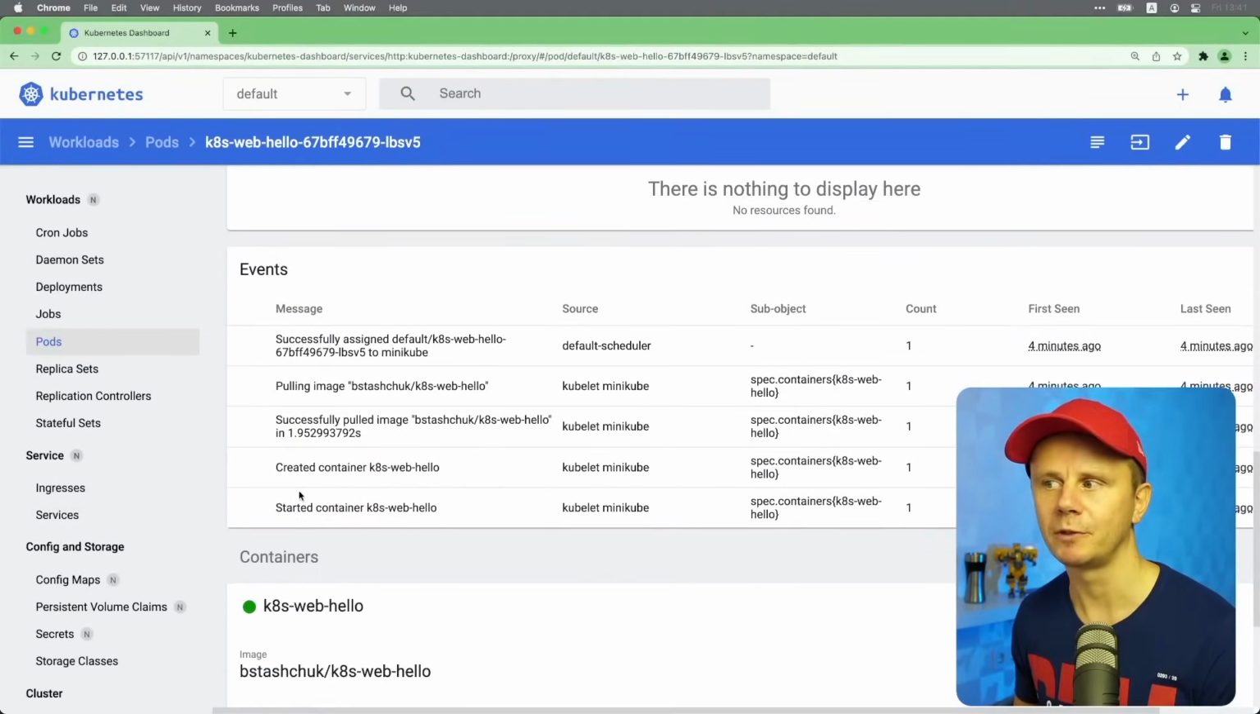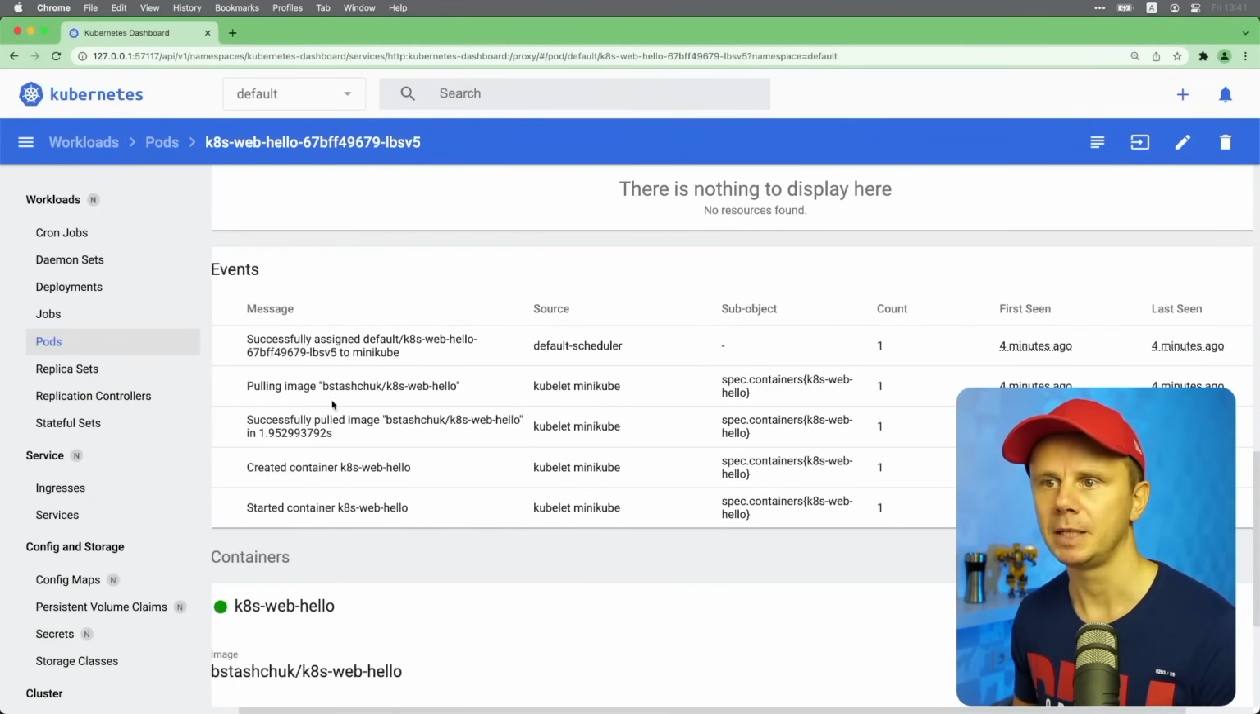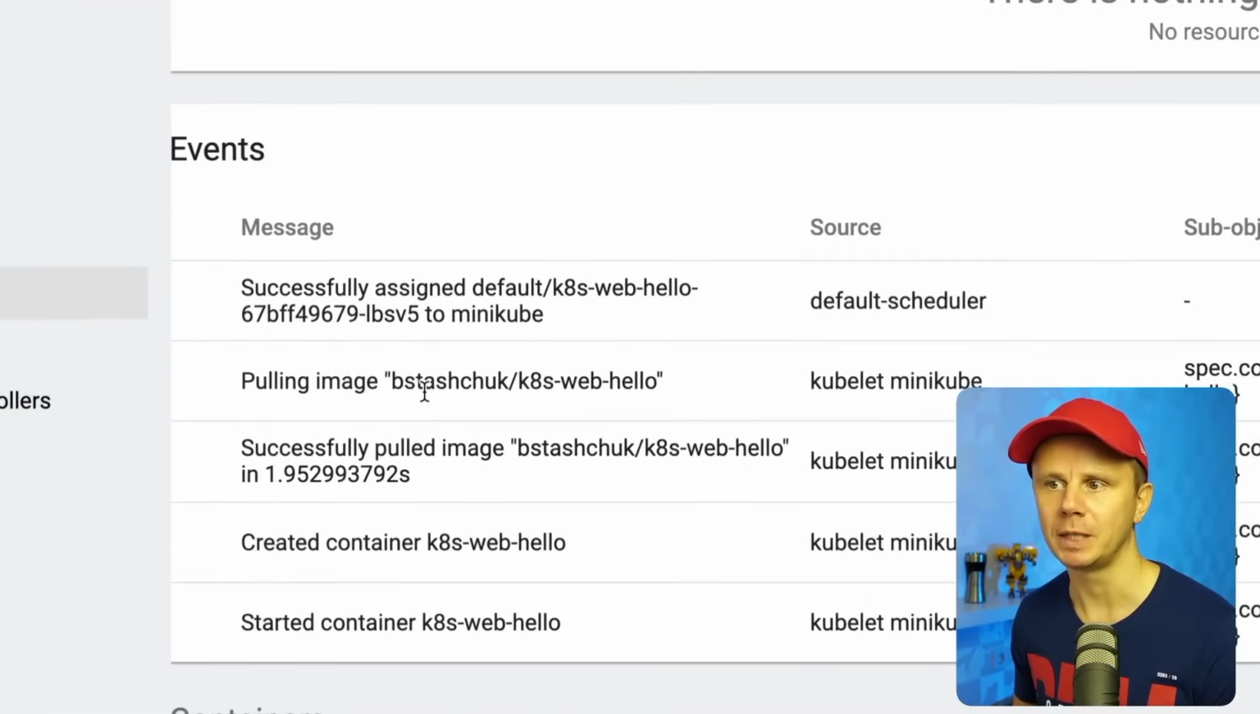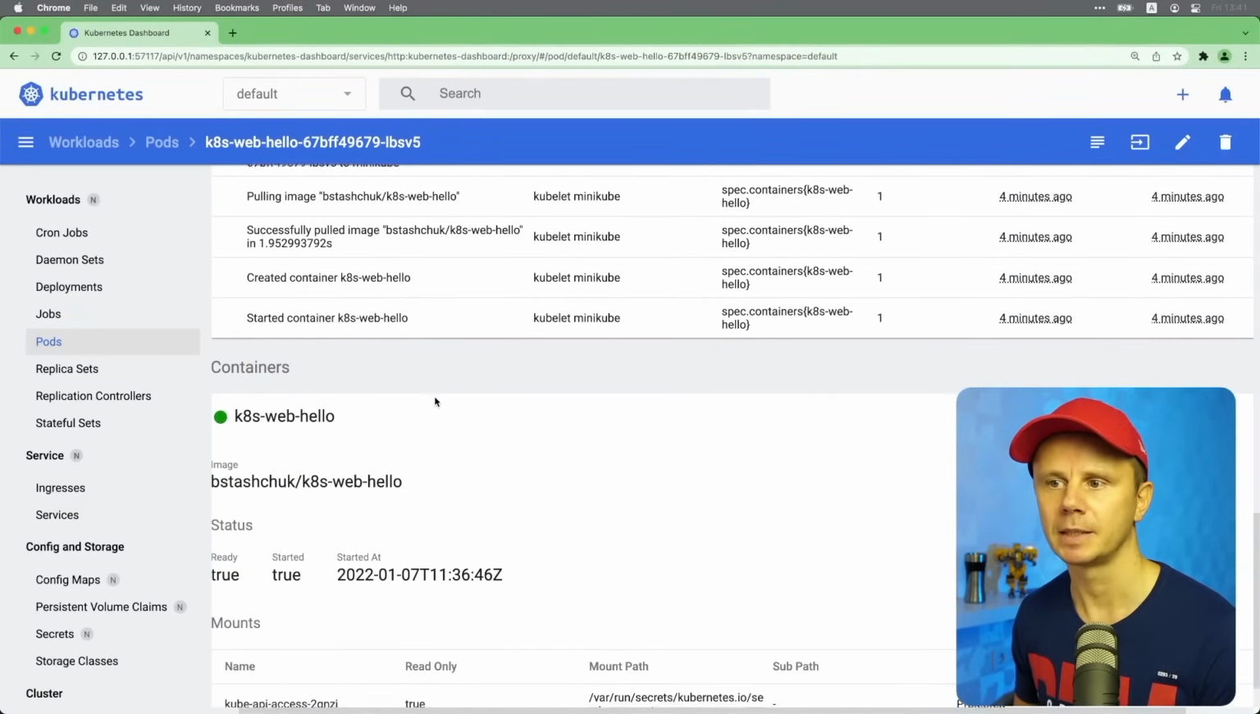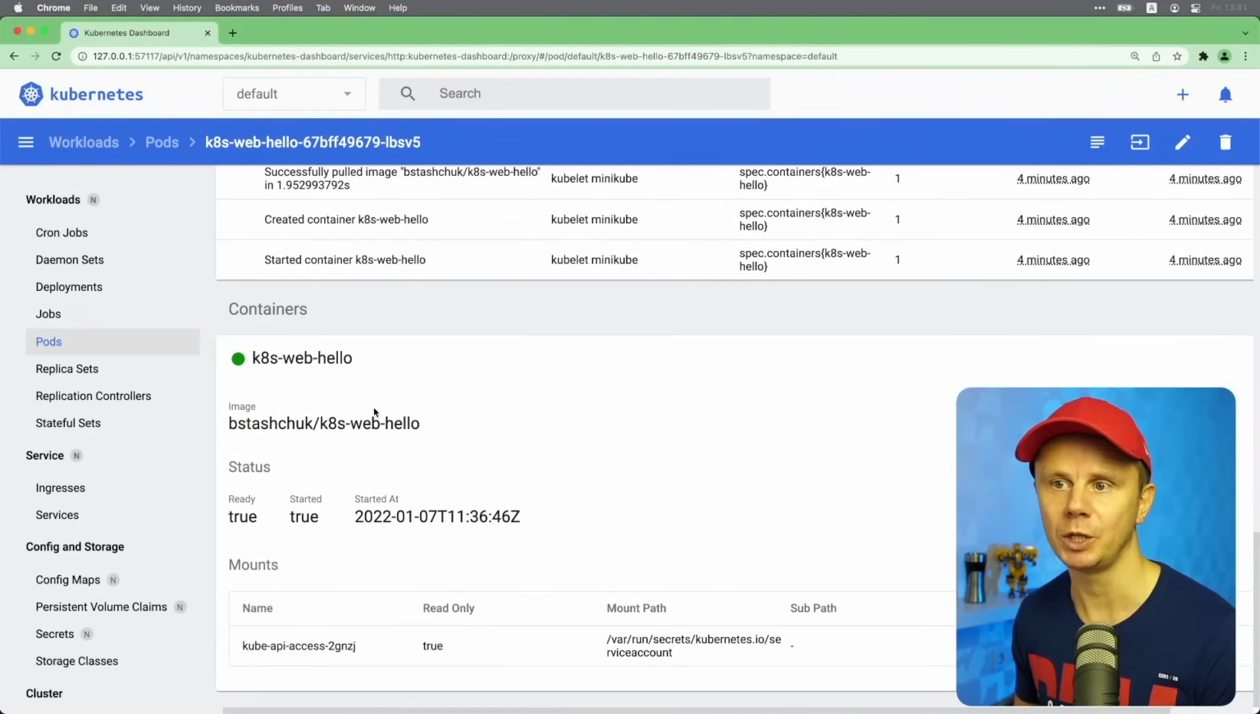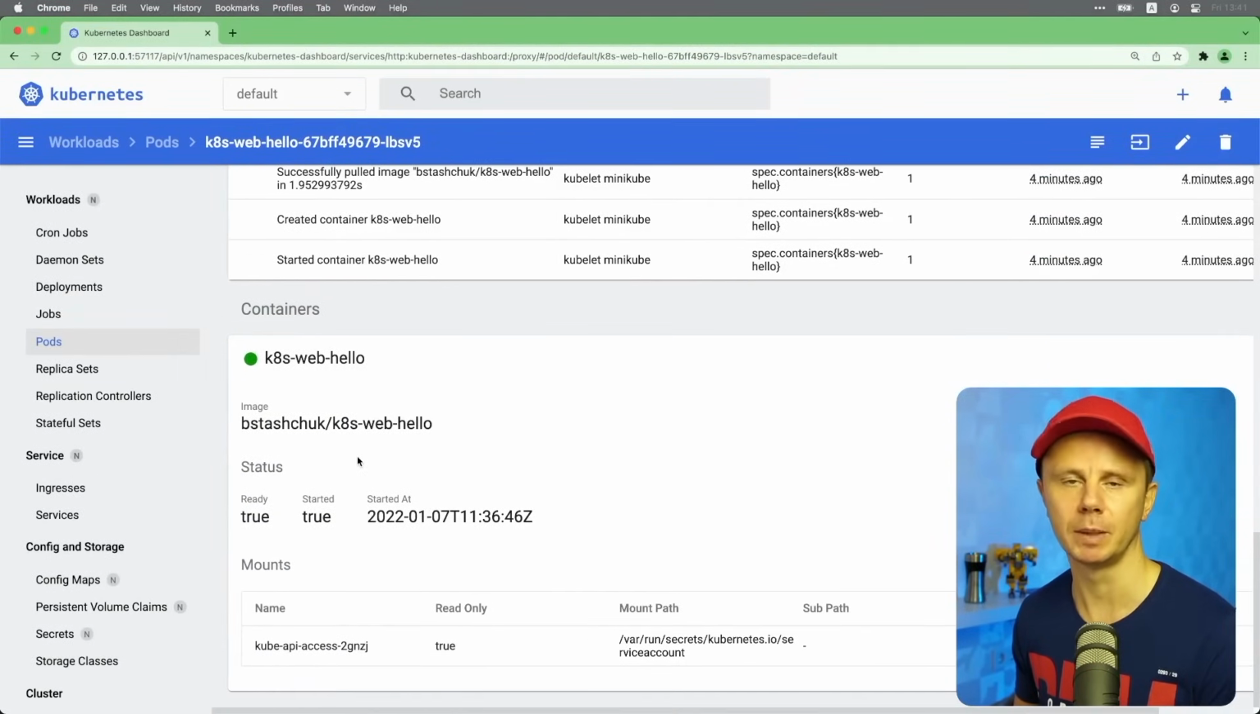Also below you might find details about events which happened in this particular pod. For example, here is the step pulling image bstashu k8s-web-hello. And here are details about containers which are now running inside of the pod. There is now just a single container inside of each pod.